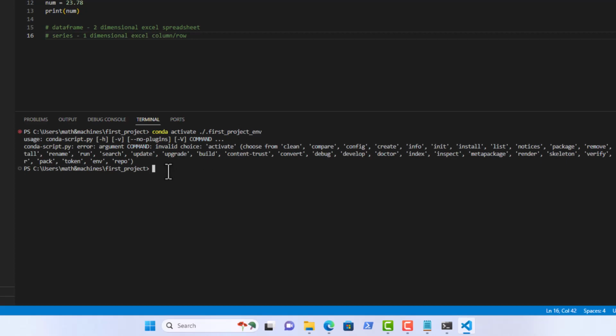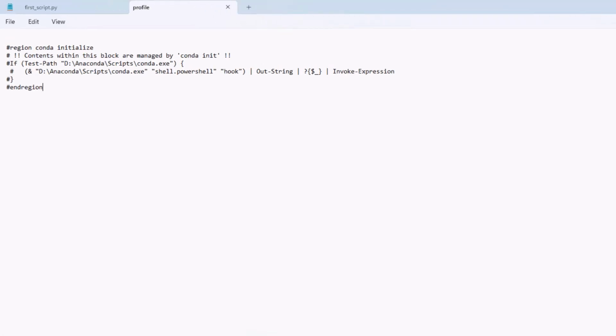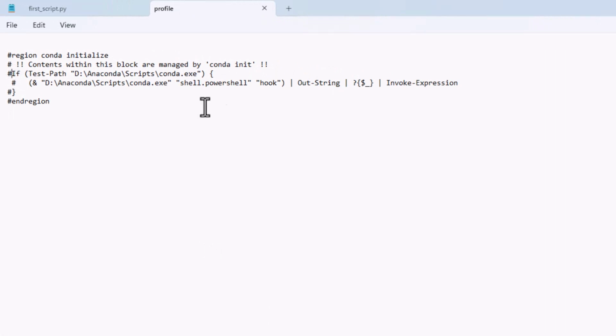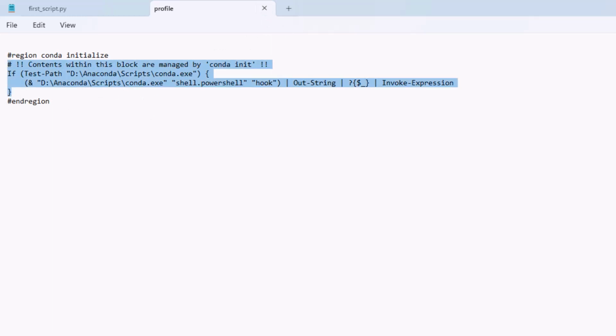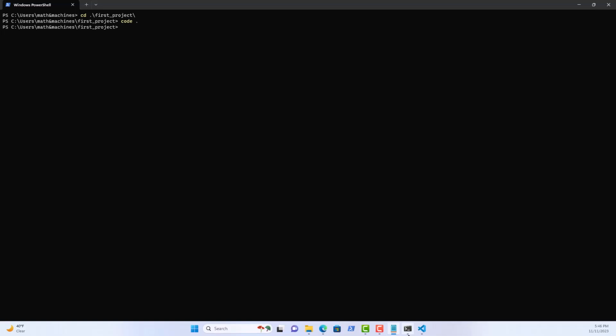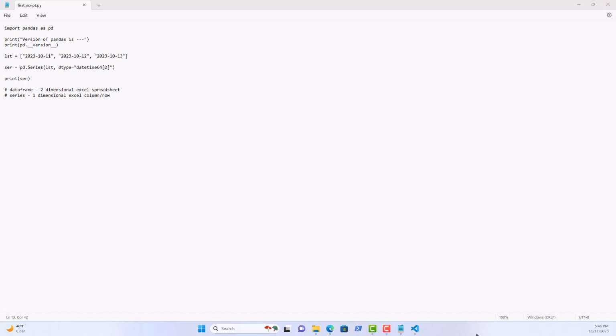Okay, so it won't recognize it because this is where this comes into play, right? For us to use activation commands, where we are trying to activate virtual environments, we'll have to initialize PowerShell. So it will need to have this uncommented. So we'll have to restart our session, right? So we'll have to restart VS Code for that to take effect.